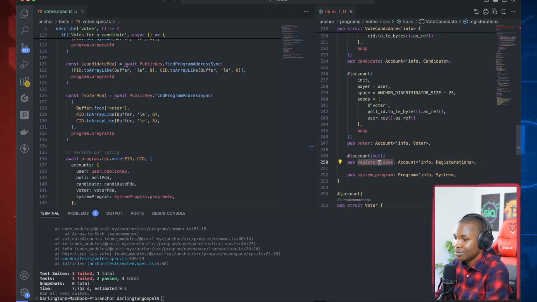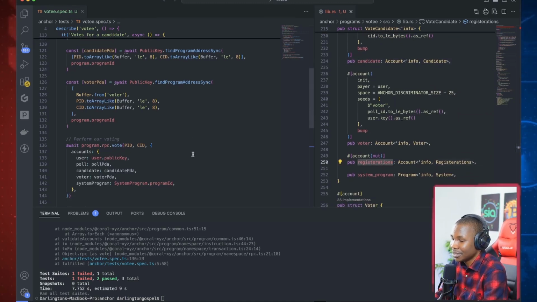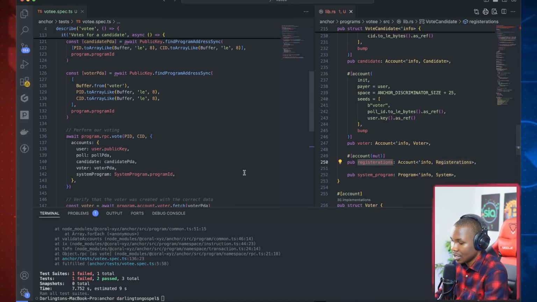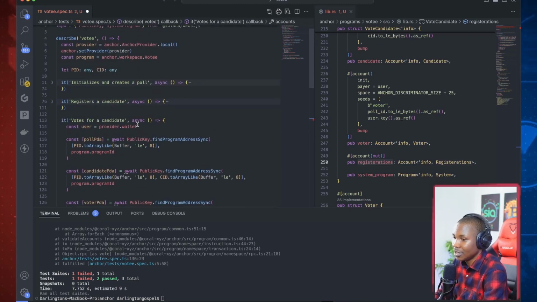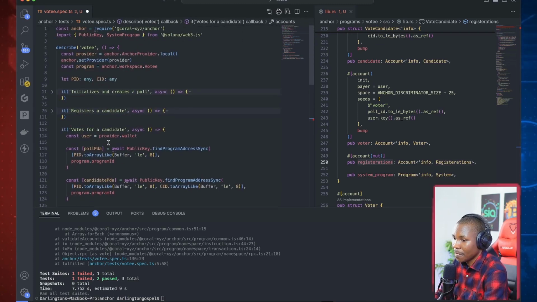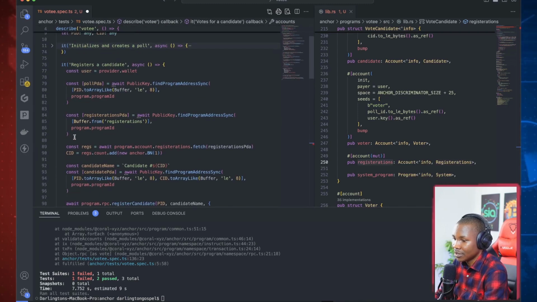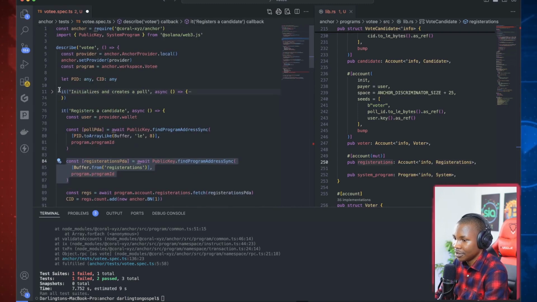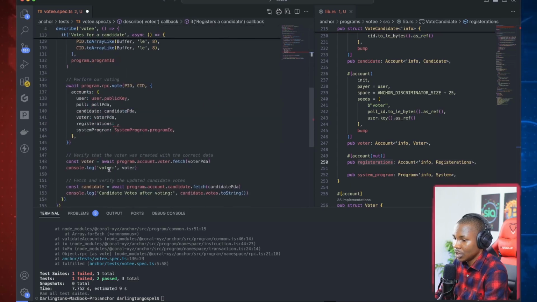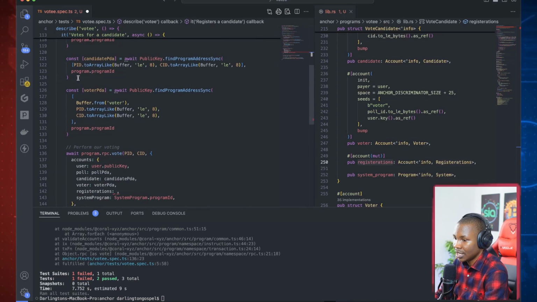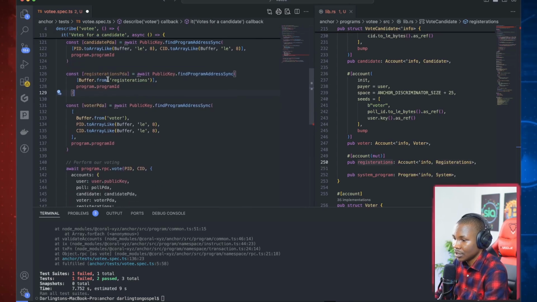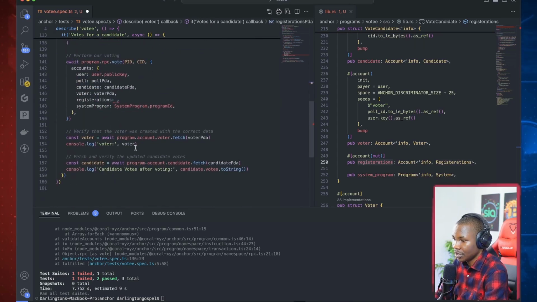Oh, indeed, registration was necessary. So we need to add that. I didn't see that. Totally missed it. It's raining here, so you may be hearing some noises. So bear with me. So here we go, let me provide the registrations here. We'll grab the registration PDA and supply it here.